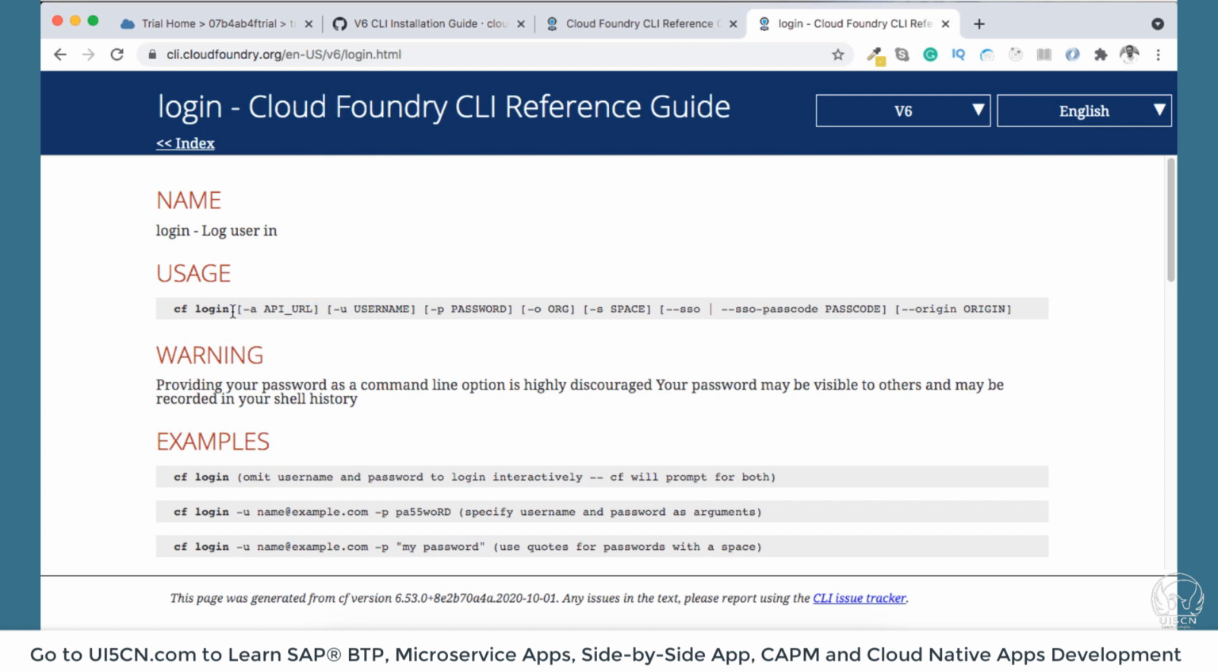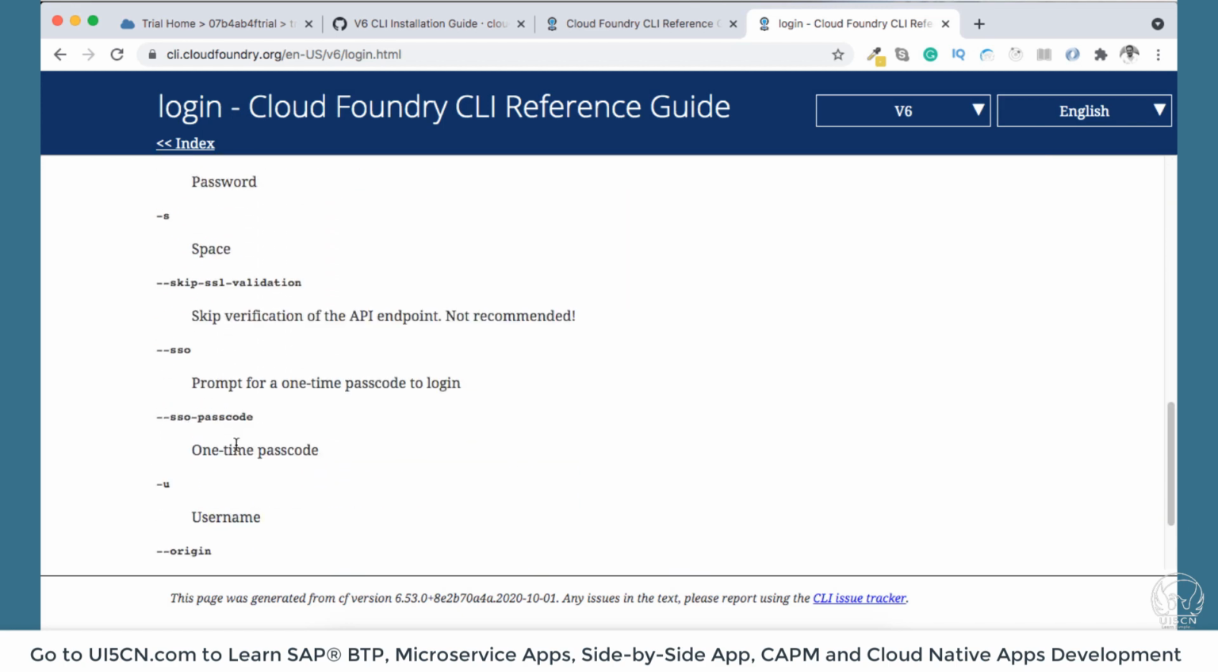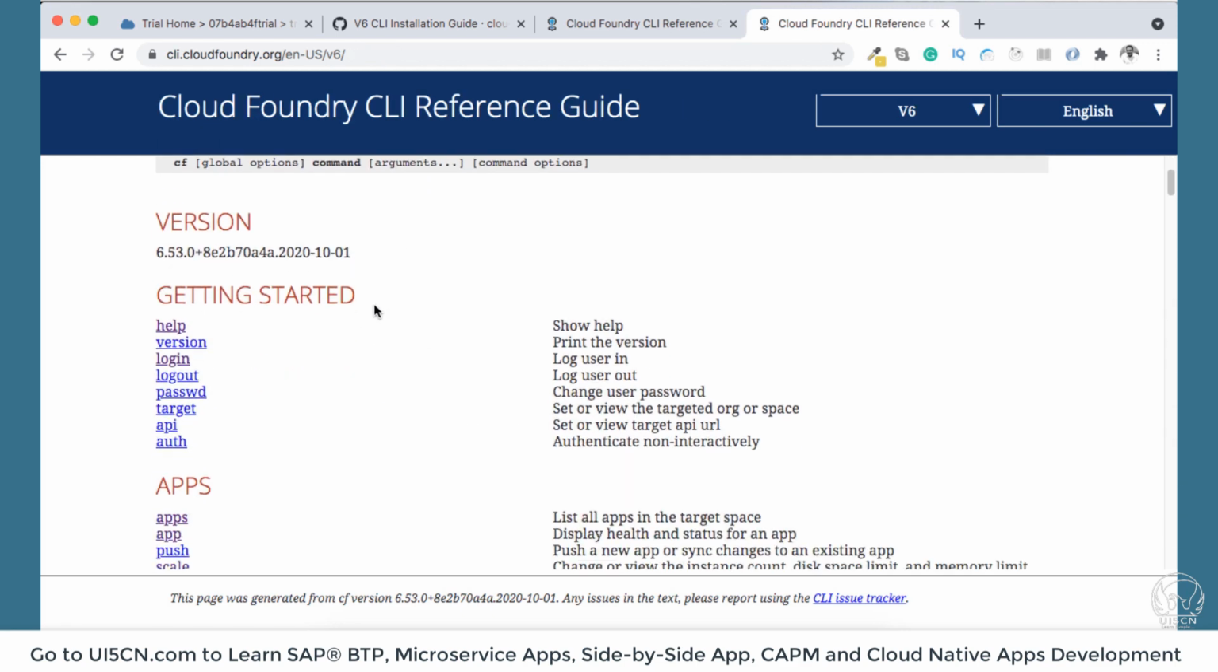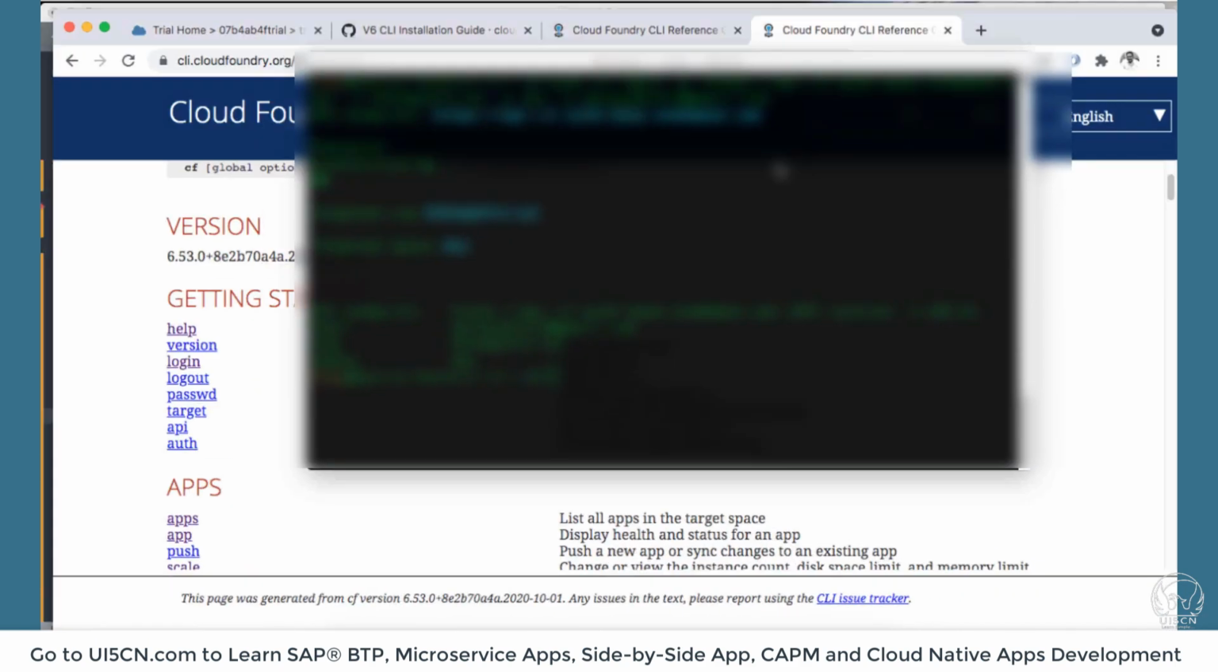You can just write cf login, and it will ask you one by one API URL, username, password, org, space. You can also use SSO to log in as well. Now, all the options and flags are also explained below here. So if you want to know more, then you can also read this. Now, once you are logged in into the account, what are the other commands which we can use?